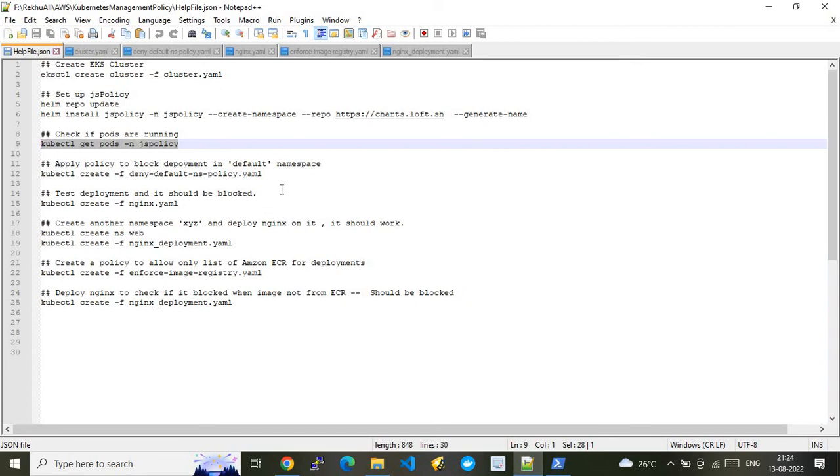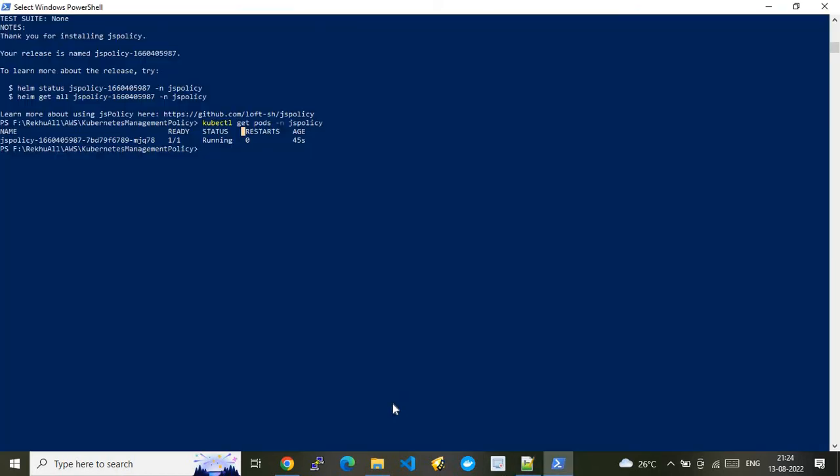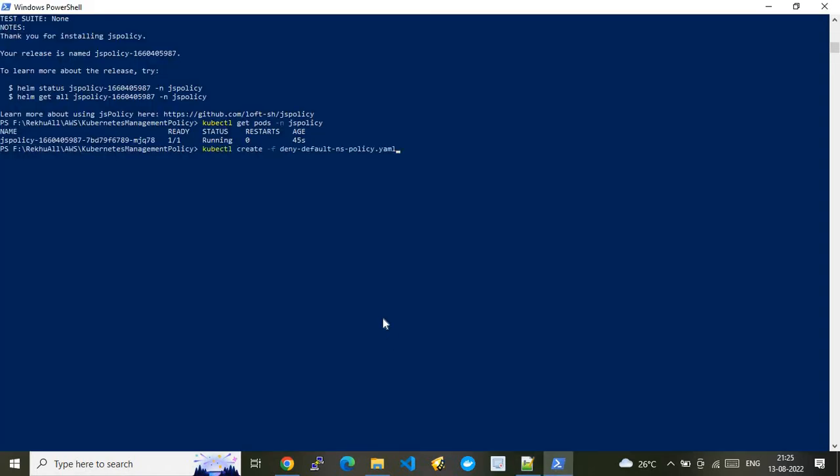Now we are going to apply an example policy, as I explained. Let's deploy a policy which will restrict deployment to the default namespace. To do that, I need to run this command: kubectl apply deny default nsPolicy.yaml file. I have this YAML file, and I'm going to walk you through it.